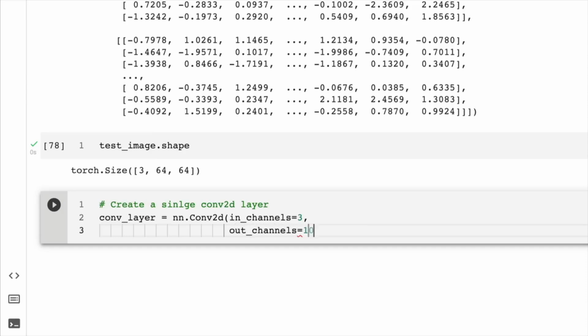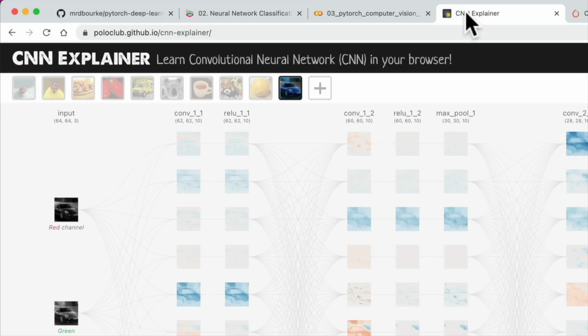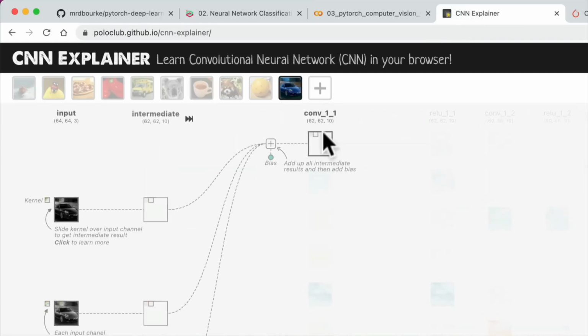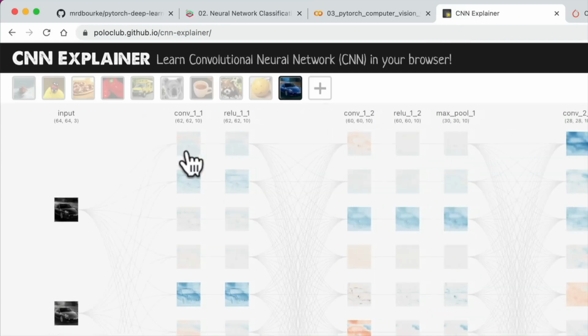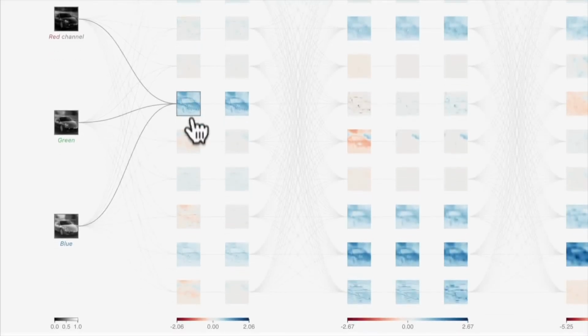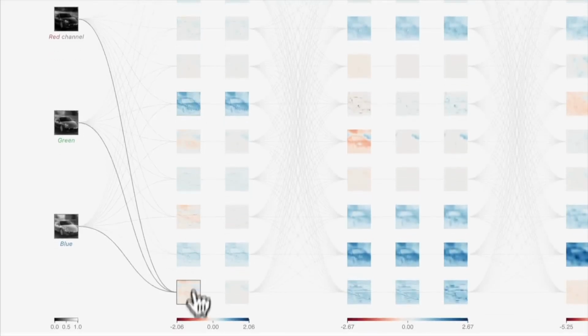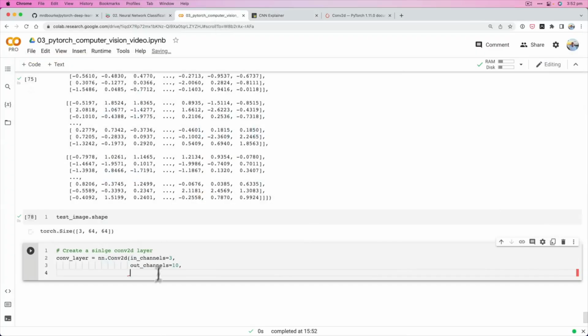So out_channels equals 10. This is equivalent to the number of hidden units we have. 1, 2, 3, 4, 5, 6, 7, 8, 9, 10. So we have that 10 there.